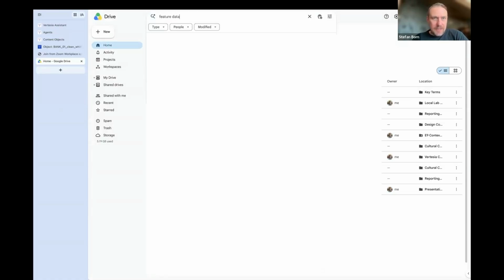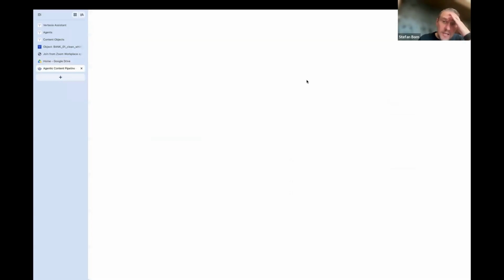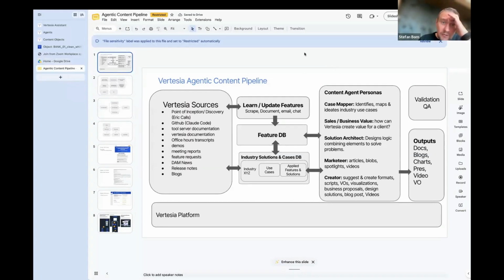Feature database. No, what is it called? Agentic content pipeline. Here it is. So basically, I was thinking about how I can make sure that we're constantly learning about new features on the platform and then be able to take that, and one of these sources would surely be our GitHub, where all our code repositories are stored.